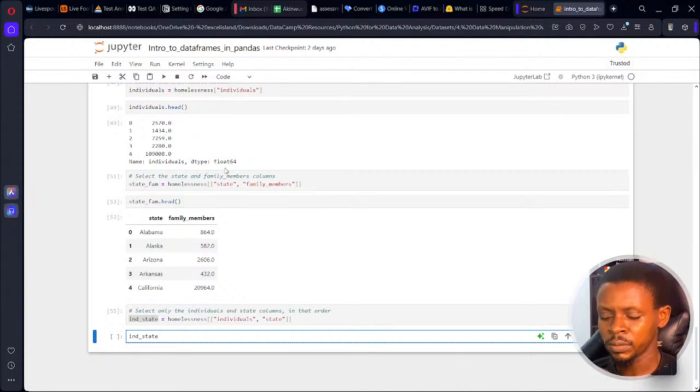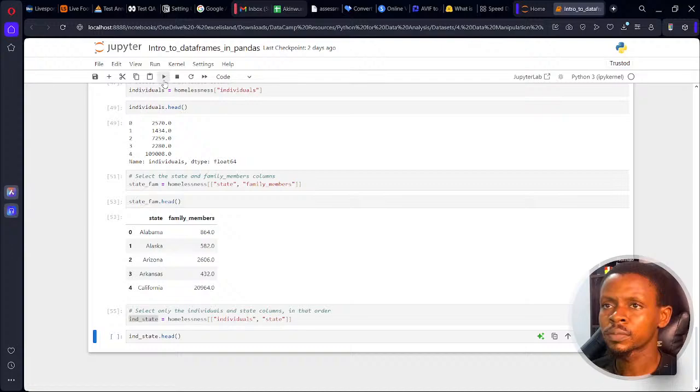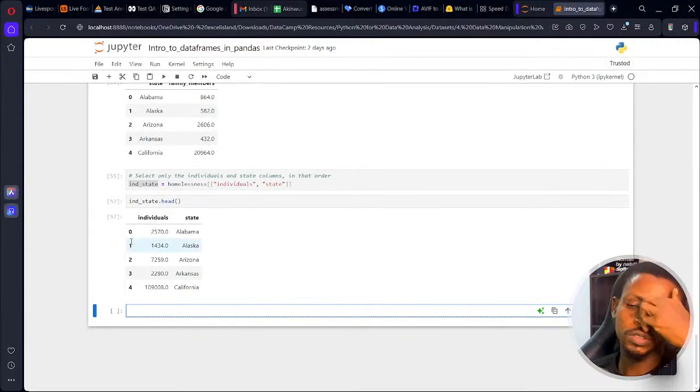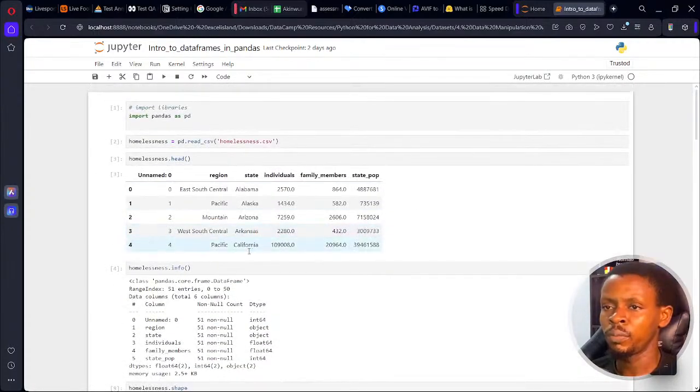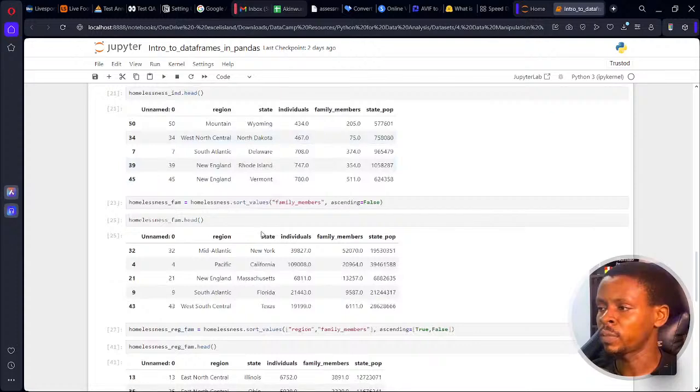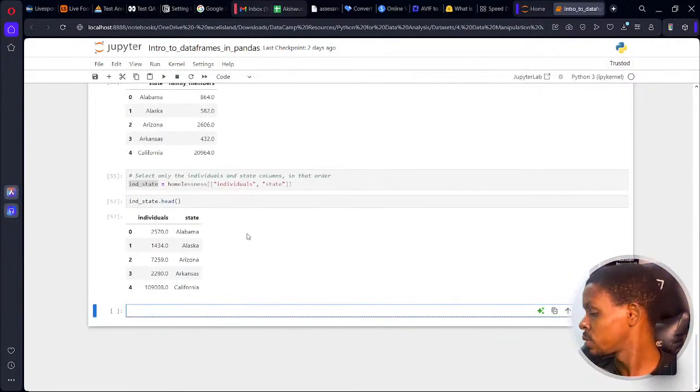Colon in state now. Dot head. Let's see, we got just the individual and state columns out of this whole big data set, our homelessness CSV file. That's how to sort, filter, and subset rows and subset columns.